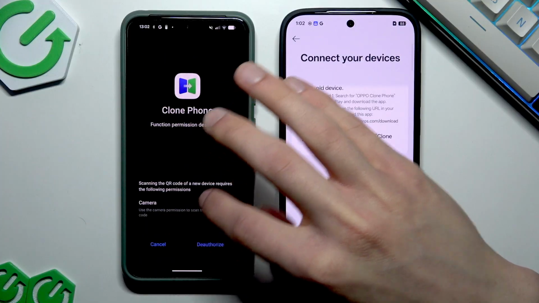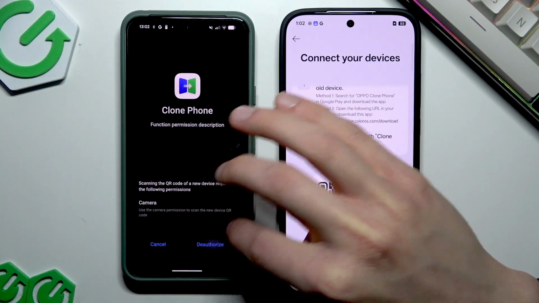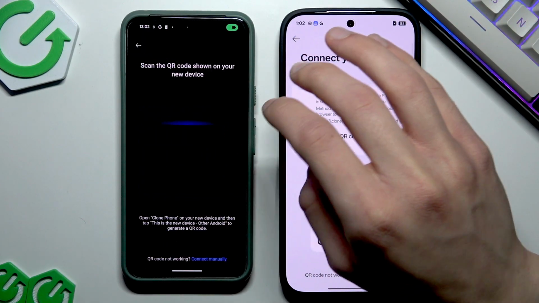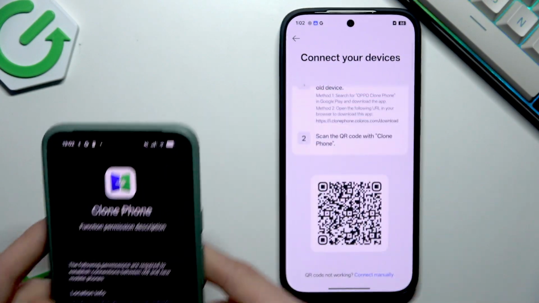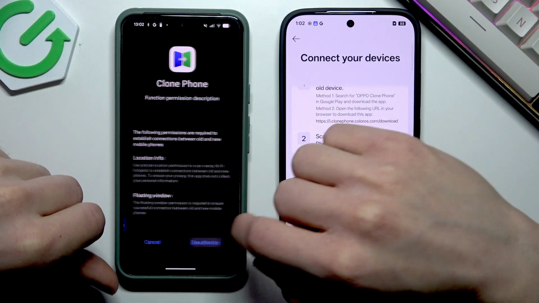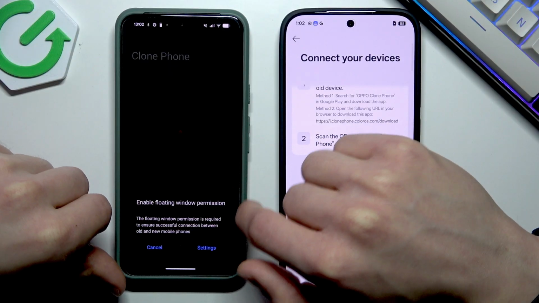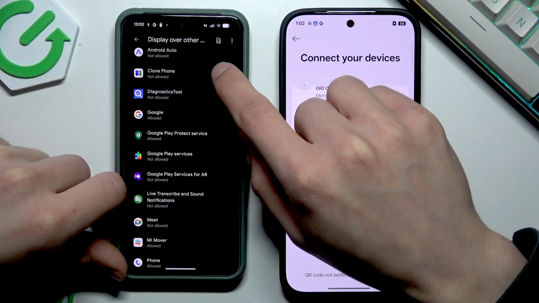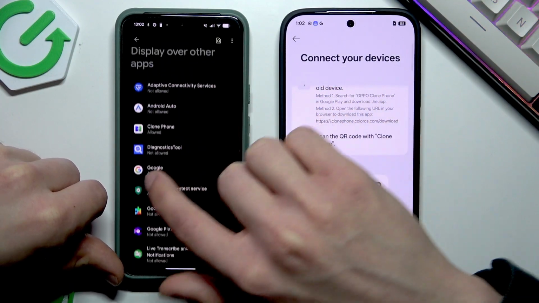So to scan the QR code, tap scan QR code and then give the app a permission to use your camera. And then scan the QR code on your REALME using your older device. Tap authorize. Give the application a permission to use your location. Then the floating window permission. To do this, you're gonna have to find your device in here and switch this toggle to the right.